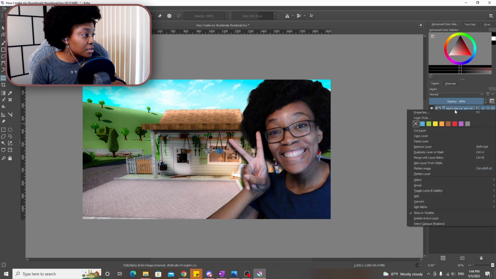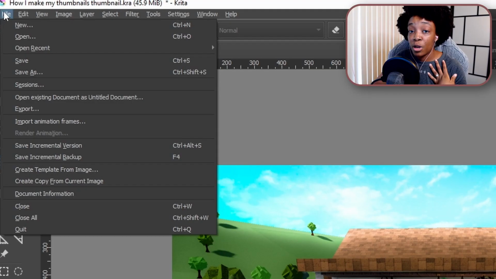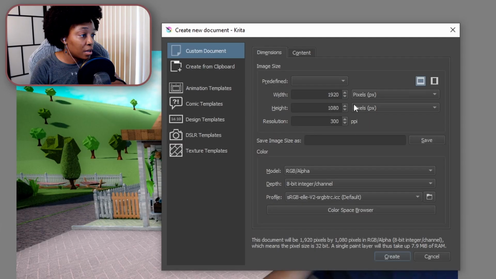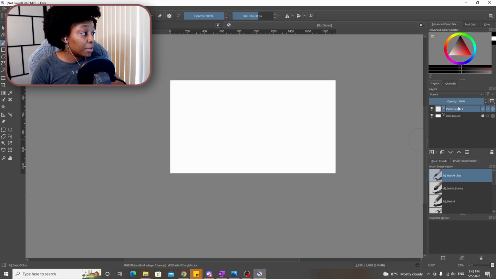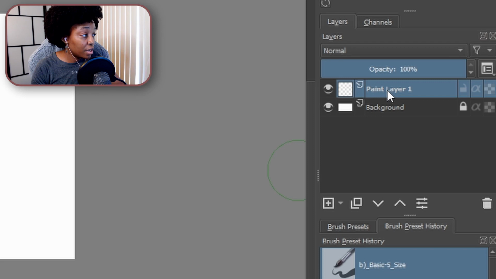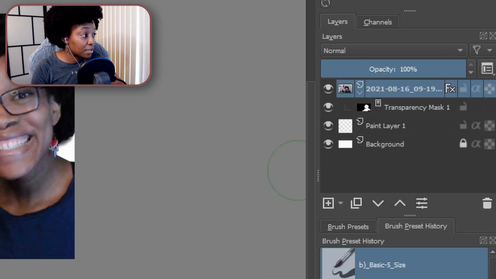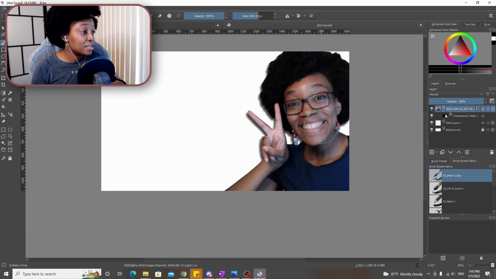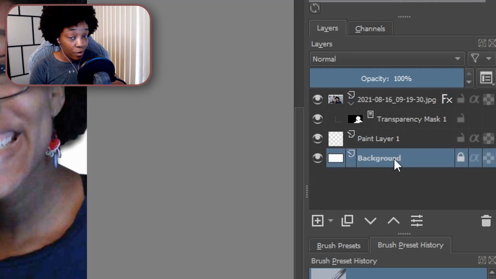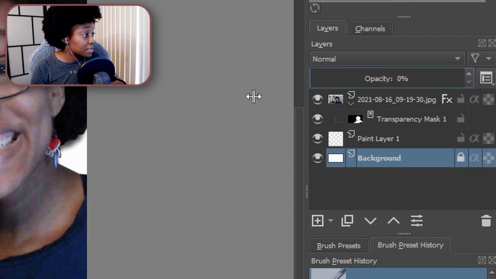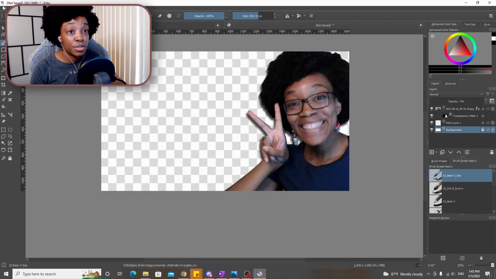So I'm gonna just copy the layer of me, and I'm gonna open up a new Krita file. So new, and it has the right dimensions, 1920 by 1080, create. And then I'm gonna go into here where the layers are and right click and hit paste layer, and that brings me there. Perfect. And then I'm going to go to my background layer right here and make the opacity on this bar all the way to 0. Perfect. And then we are going to save that.